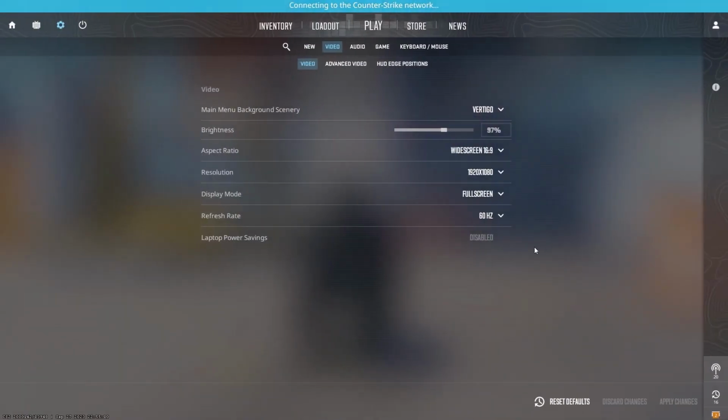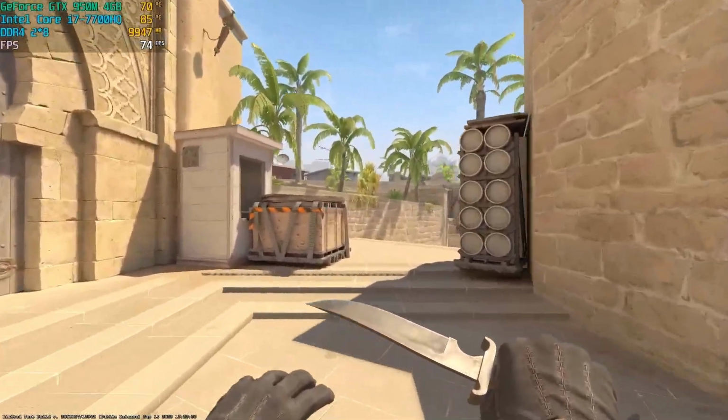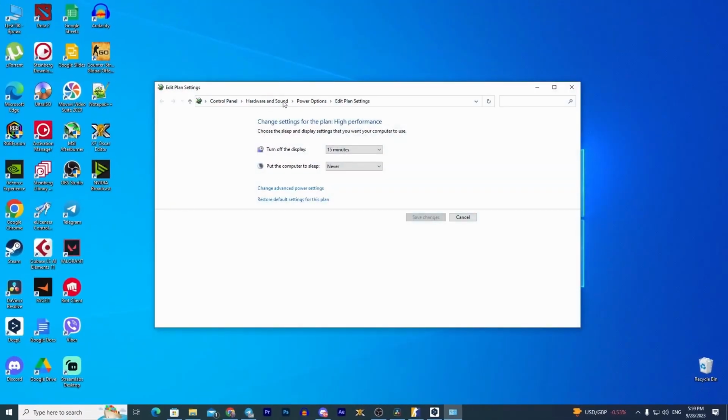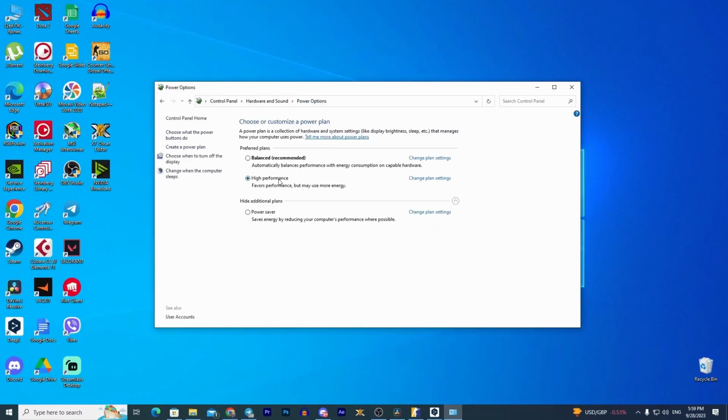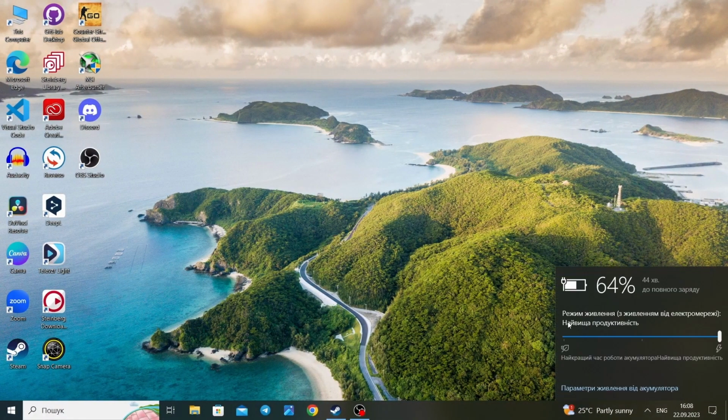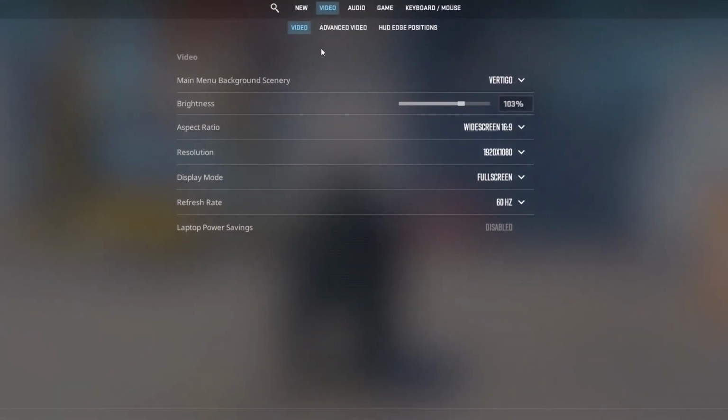The next video setting is Power Savings mode. Disabling it is essential because this way the game will work with a low frame rate to save charge. Regardless if you have a laptop or desktop, go to Edit Power Plan and change your plan from balance to high performance. If you don't have a high productivity plan option, click the battery indicator and move it to the best productivity. Let's now move on to setting up graphics quality.